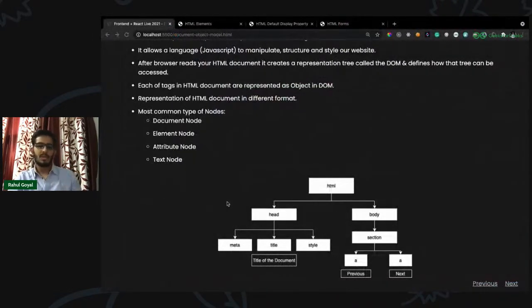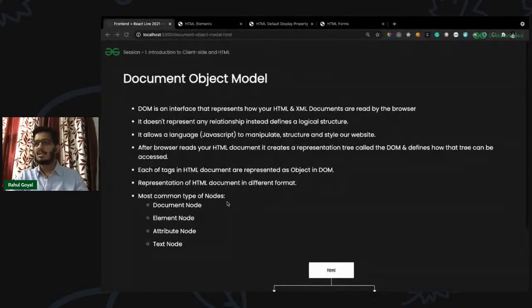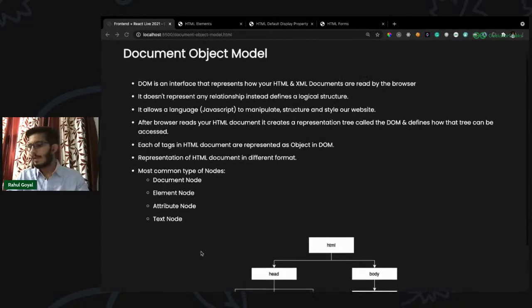Now, what is the use of the DOM? The DOM is just the different representation which JavaScript uses. These objects are used by JavaScript so that it can enforce user interactivity. We can manipulate the elements. We can even change anything that is inside our HTML document.